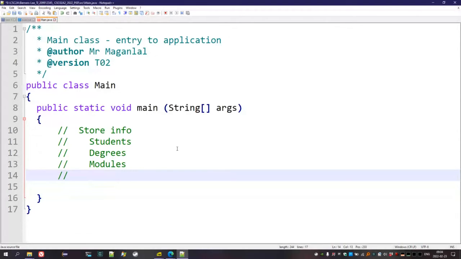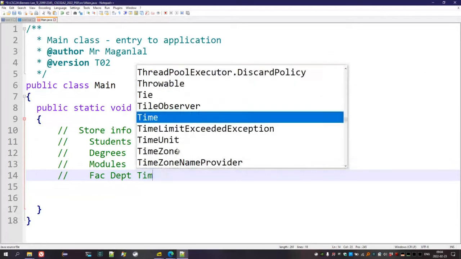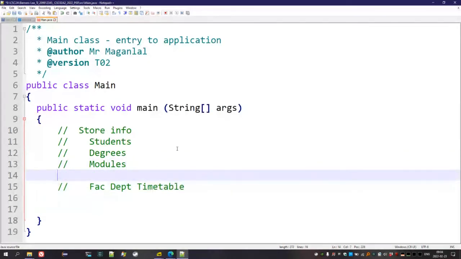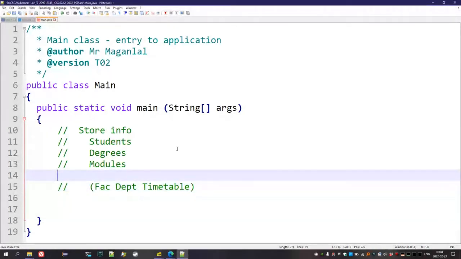So other things you could do is things like the faculty. They could be departments. So faculty, departments, all of those things. What was up on timetable? So all of those things are important, but we're not going to do it right now. This is something that we'll come to a bit later.